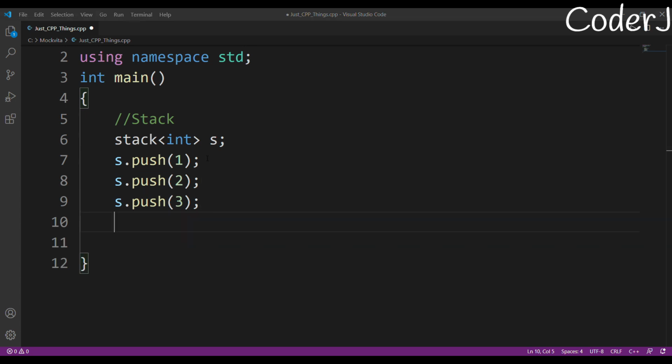Now, how do you print a stack? For that you must know a few functions. Those are the function empty, which returns a boolean value and checks whether your stack is empty or not. You need to know this. And the other function is top. Top will return you the topmost value. That's it. And now how do you print a stack?